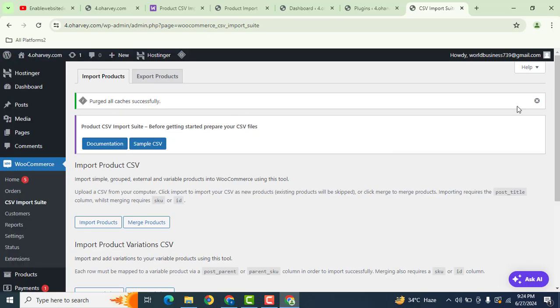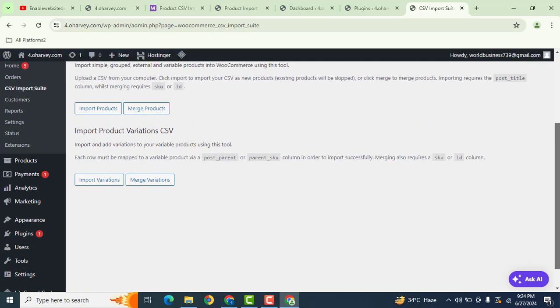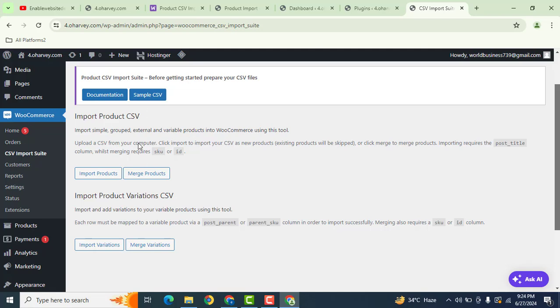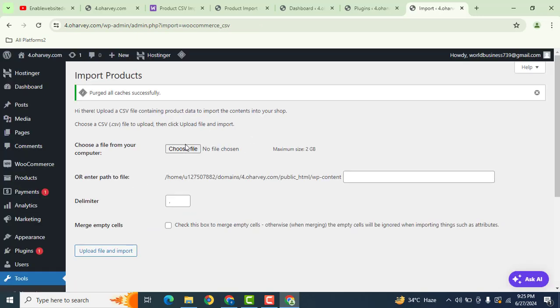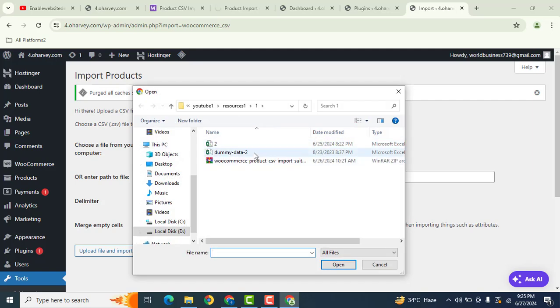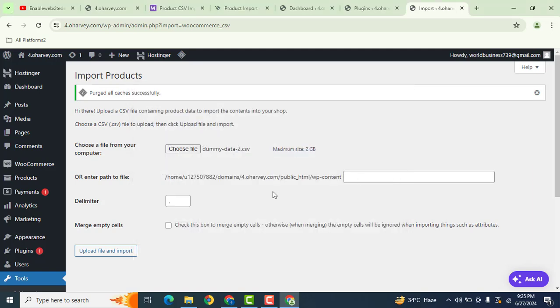Then now you can add a CSV file. Scroll down. Here you can see these are the two options: simple products, then variable products. Just you can select the file. So let me select this one, the short file. Then upload file and import.